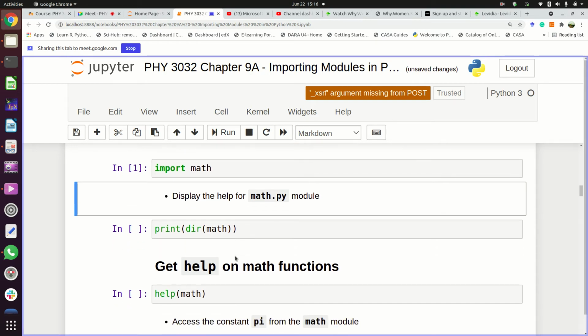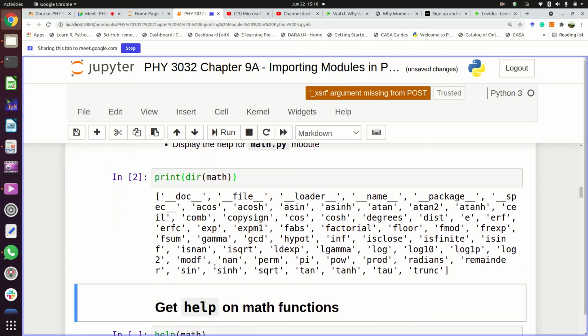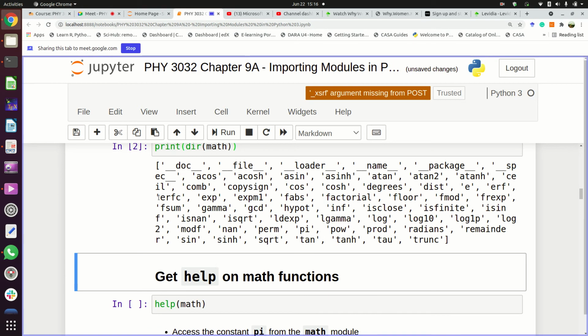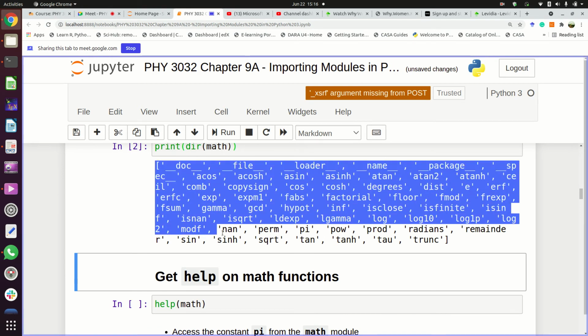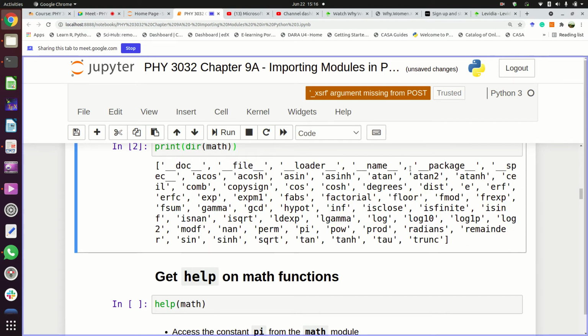Then of course, you can have a look at what's contained in this math module after you import it. You say print, the print function, then inside the print function, you use this function dir, or directory. Then you give the function dir the name of the module whose contents you want to have a look at. When you run this, we end up with a list. It prints out a list, and in this list you can see there's a bunch of stuff.